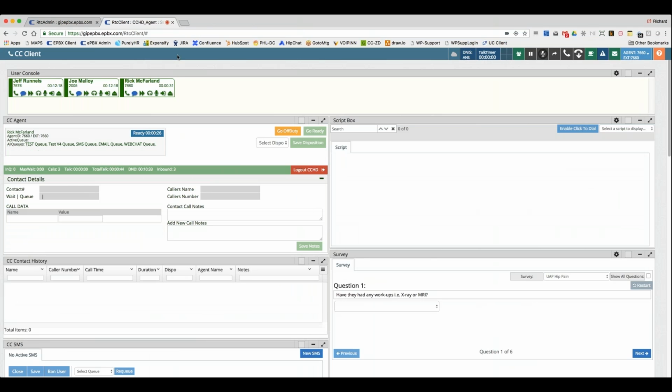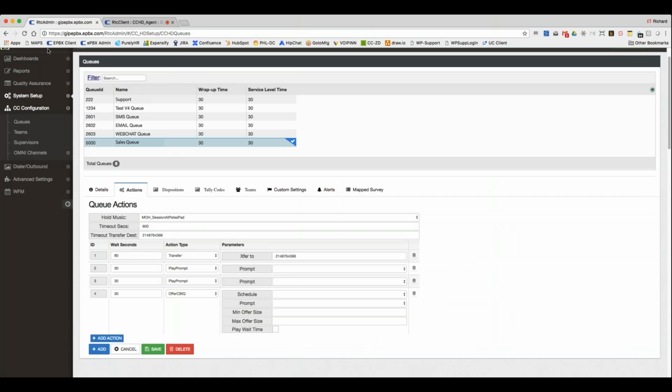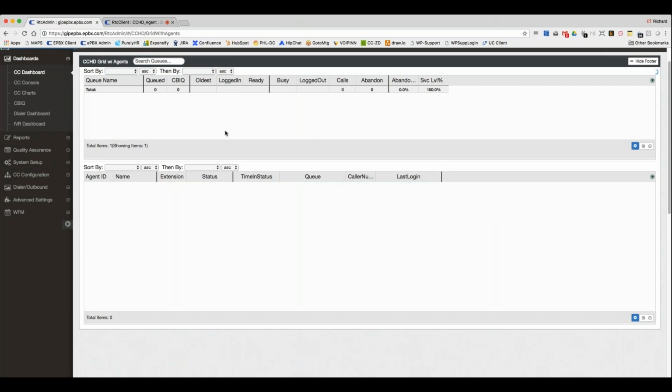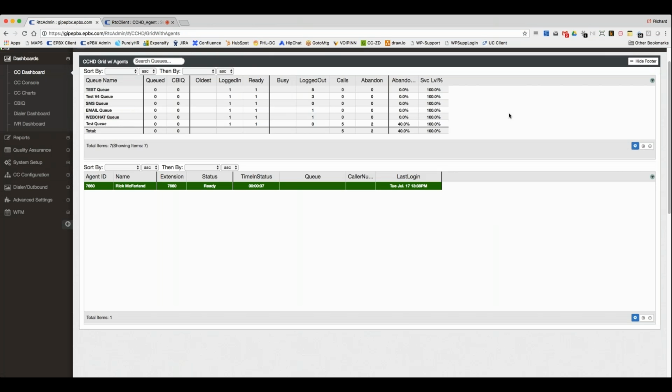So with this powerful agent desktop interface, which is controllable by the customer and its admins, including real-time dashboards and capabilities to manage and monitor the contact center in real time, this is one of the most sophisticated and powerful applications that you can add to your contact center and make it more efficient and offer your customers a better service opportunity.